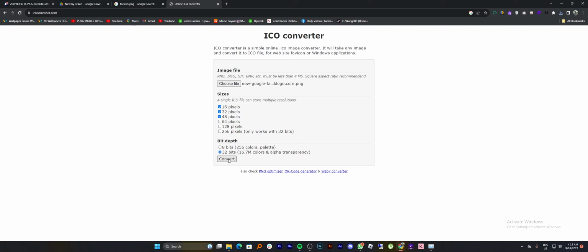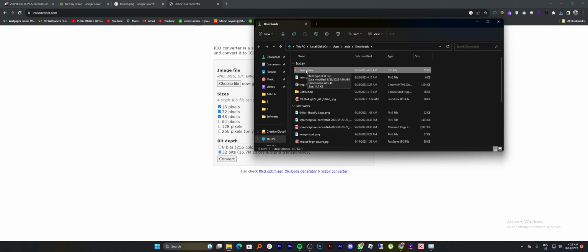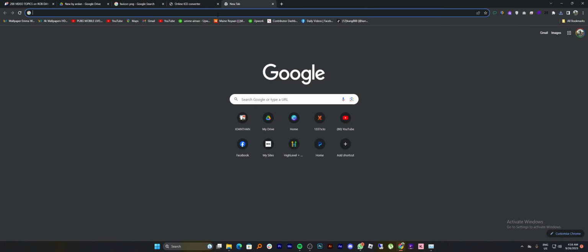it. Then save this converted image in your PC. Tap to open the image from your PC. Now copy this favicon.icon file to your website directory.